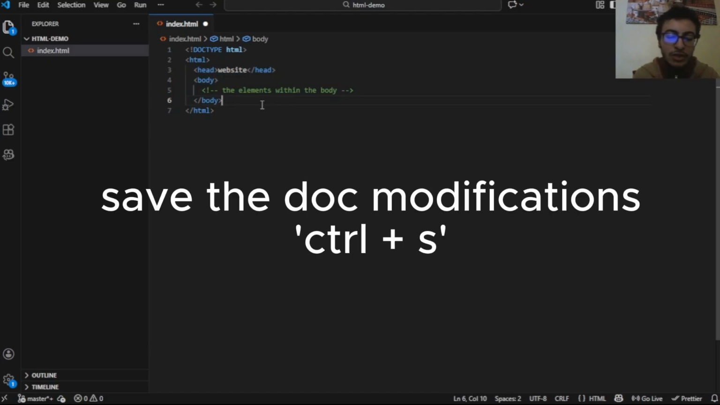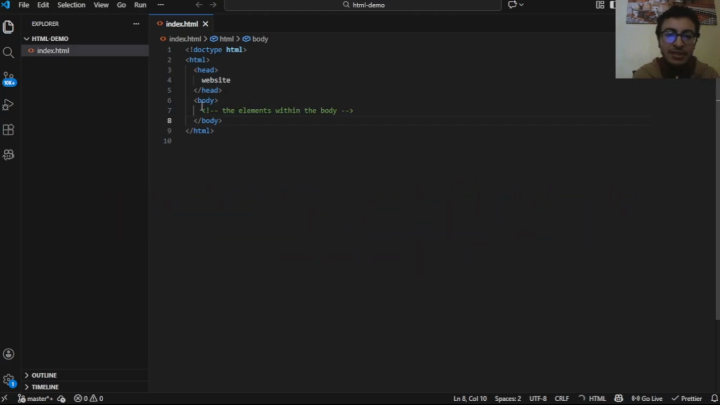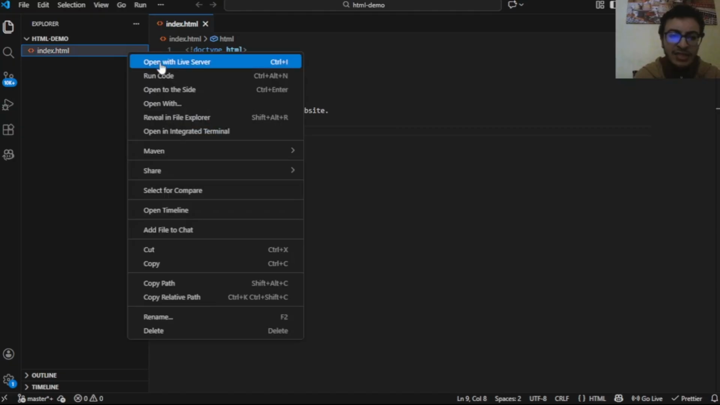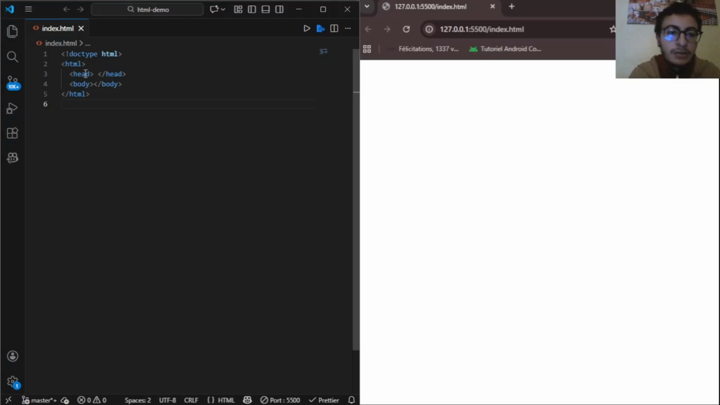So to save it, Ctrl+S. Here, save it as my website, and here we will type, for example, this is the body of my website, and save it. After installing the two extensions I've mentioned before, the Prettier extension and Live Server, we right click and choose open with Live Server. So as you can see here, we are within our basic HTML page.